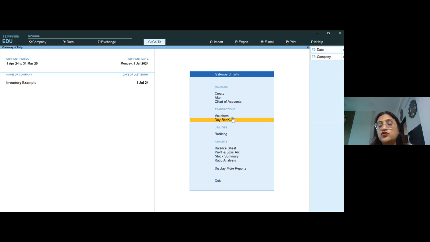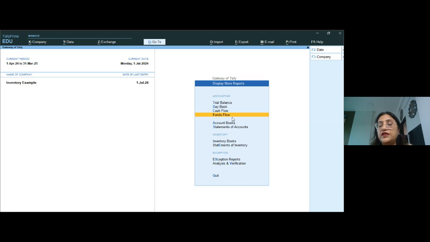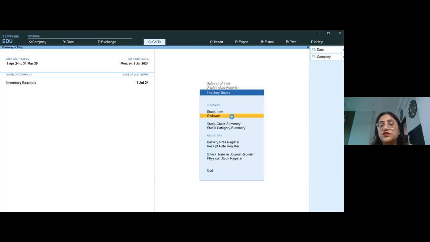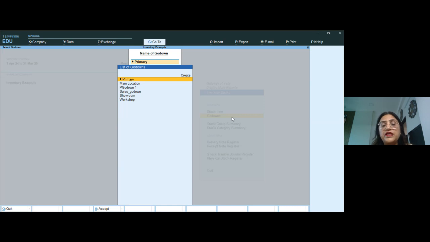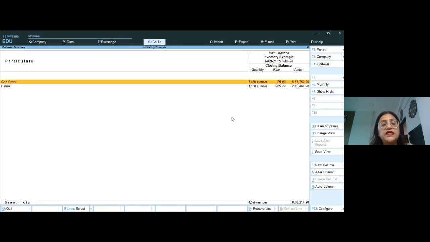one stock journal entry. So first we should check display more reports, then inventory books. In inventory books, godowns is there. In the main location, how many helmets do we have? See, in the main location, we still have 1,100 helmets. Why? Because when we purchased the helmets without creating the godown, Tally automatically saved our helmets in the main location. So first we have to transfer our helmets to our godown.